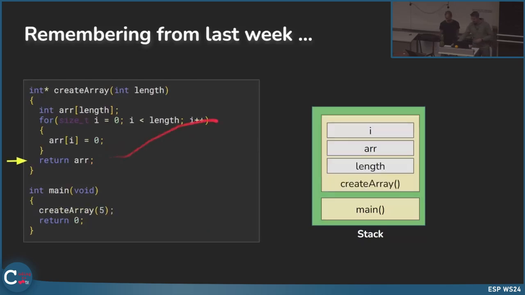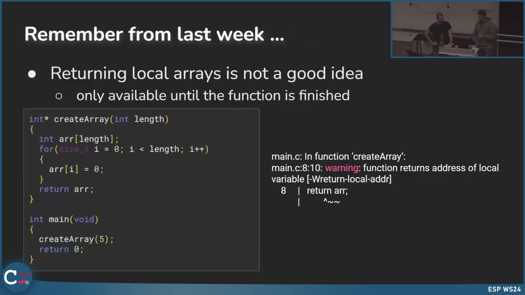So just to clarify it again here, we have one stack, but inside of the stack we have different areas. Let's call them stack frames. So we have the stack frame of the main function here, and we have an additional stack frame of the function create array, and we would have other stack frames if we would have additional functions. But once, as you said, the function is executed and not available anymore, the stack frame is gone. You cannot access it anymore. So returning local arrays is never a good idea.